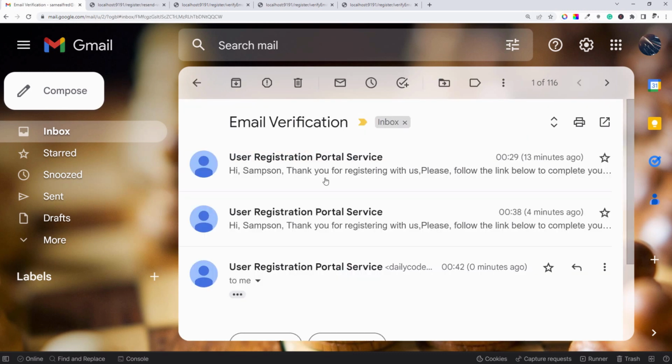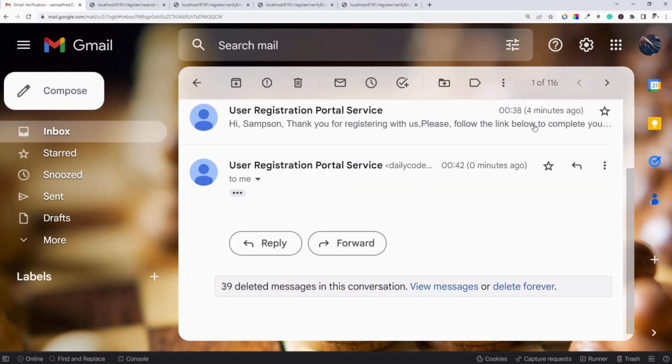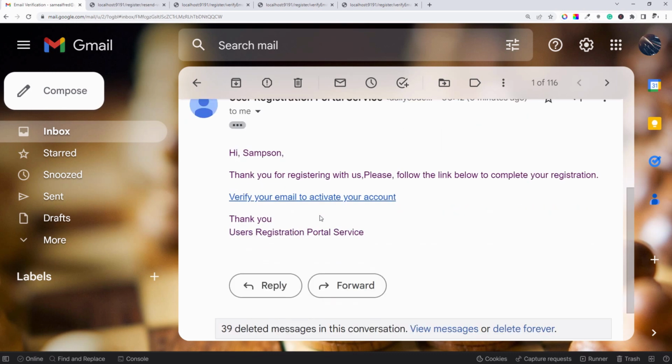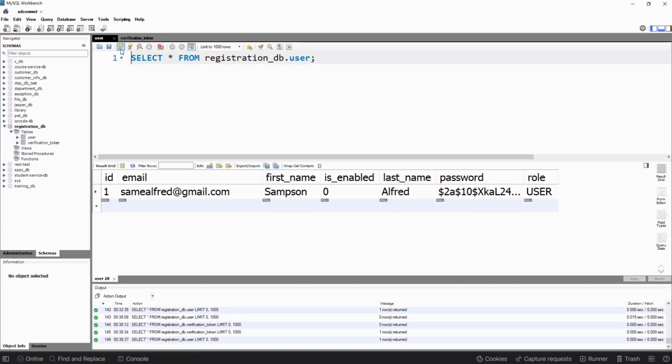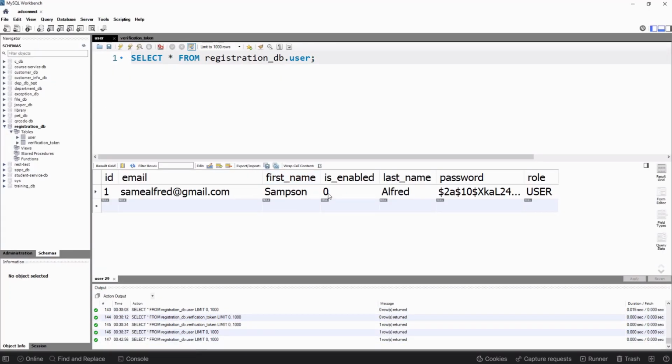So let's click on this. Here, this is less than a minute ago. This was the one that was expired, right? So now let's actually click on this. Before we click on this, let's go back to our database and refresh the user. We'll see that this user has not been enabled because the first link that was sent has expired, right?